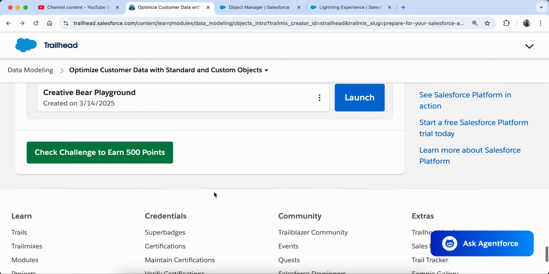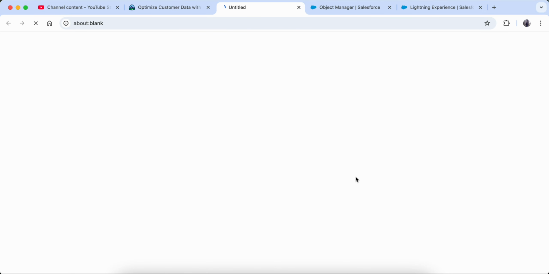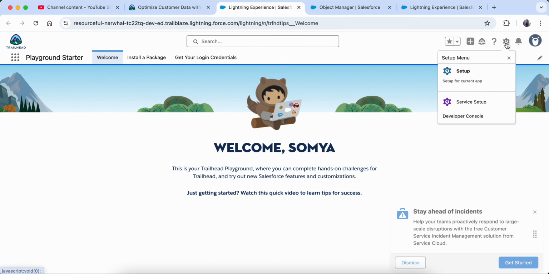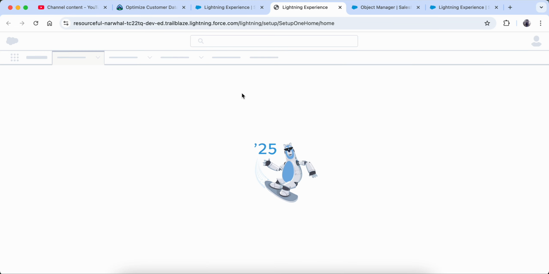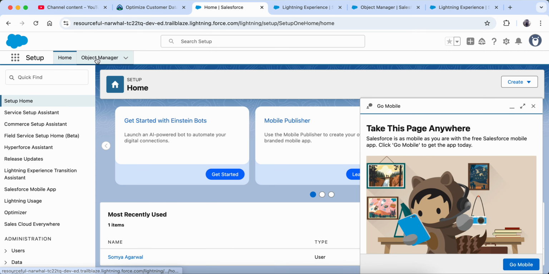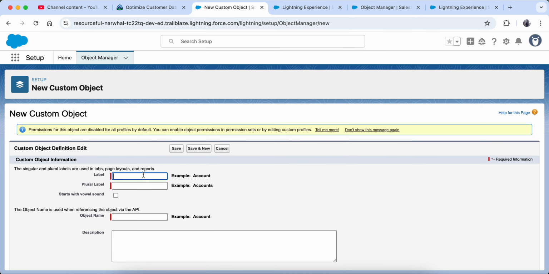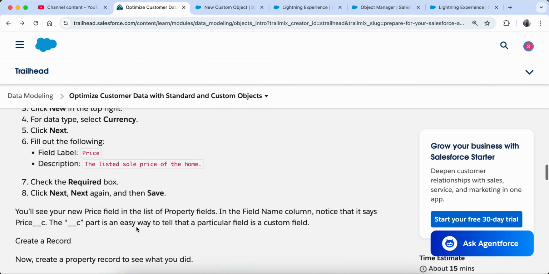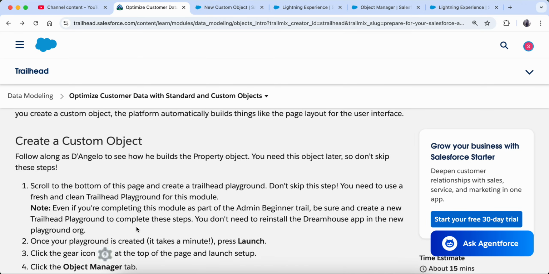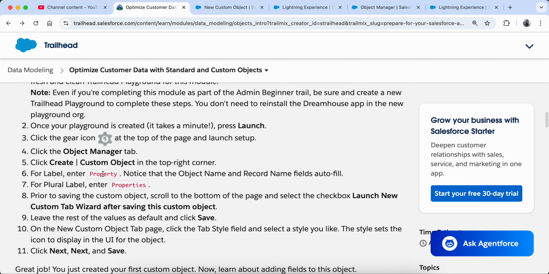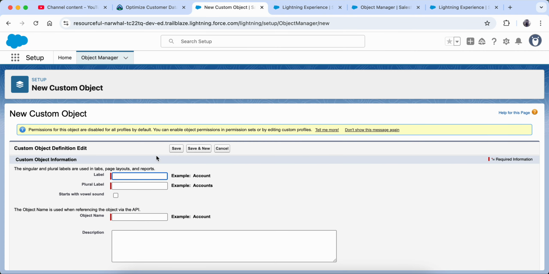Now let's go in our org. This is ready, so I am going to launch it. This is our new playground, and I am going to go directly into Setup and then to Object Manager. I'm going to create a new custom object. Let's go up and see again what the name is. The name is Property. I'm going to copy this name and paste it here, and paste it here as well, Properties.